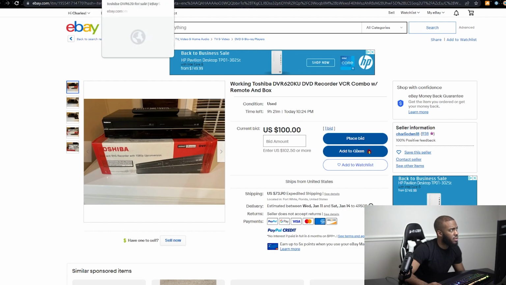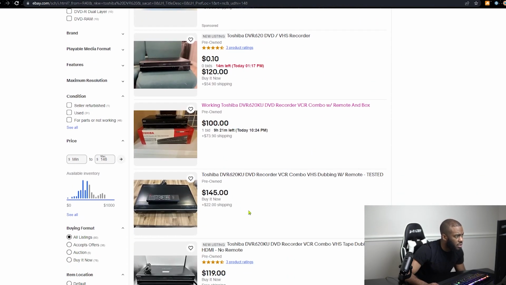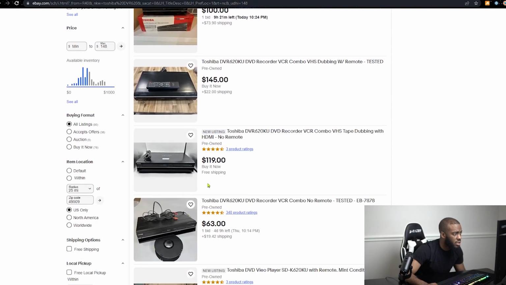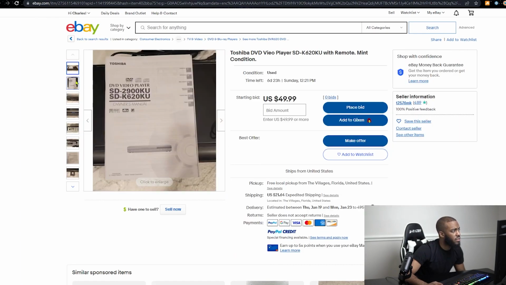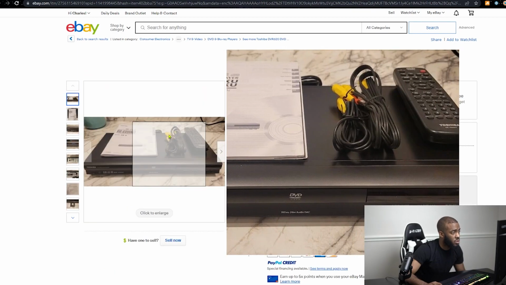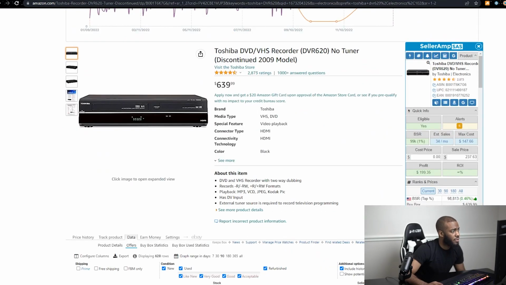That's a win. Let me just take a look at another one. Test it. This is 145 plus. This one will work. So I always try to look for the ones that have remotes. Here's one, mint condition, 6 days left or best offer. This one will work.